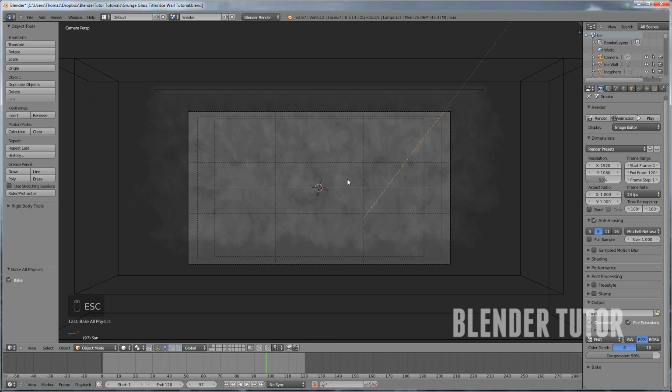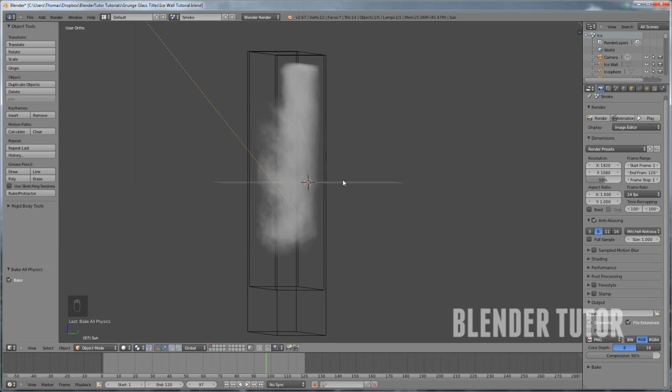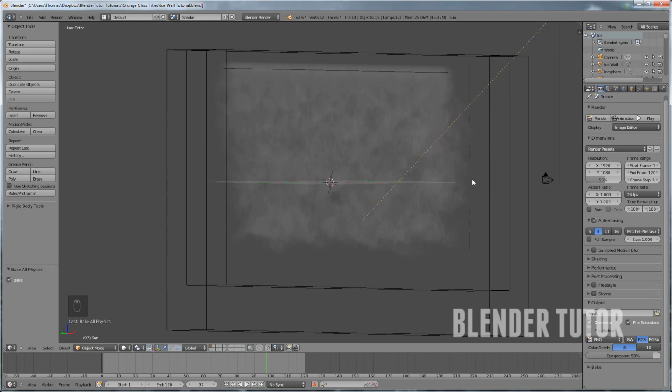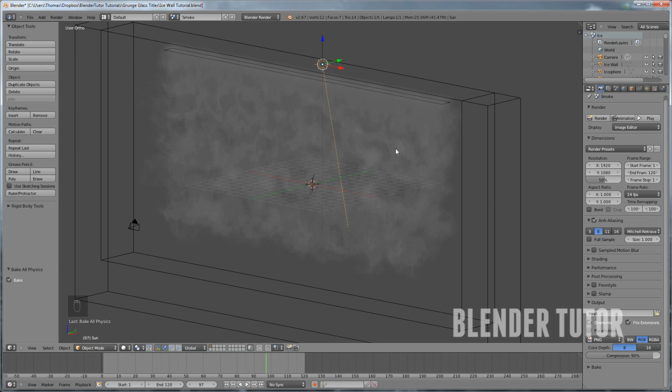Cool. And it doesn't look amazing right now, but it's okay because it's going to be pretty see-through. And it's just to add a little extra detail over our image anyway. So it doesn't need to be the most amazing looking smoke. This is going to work for our cause.